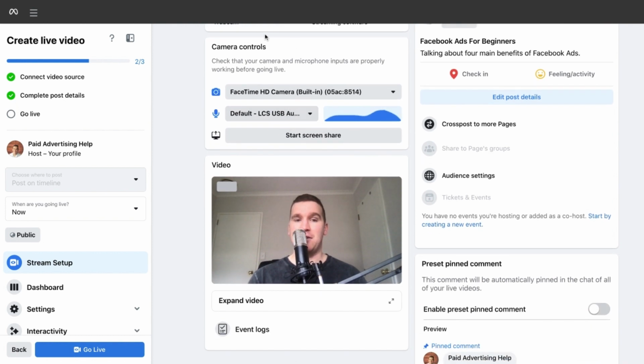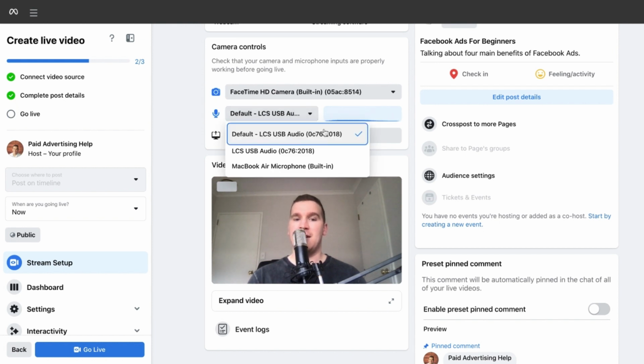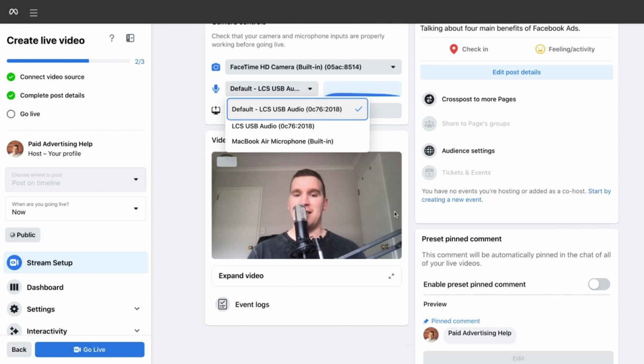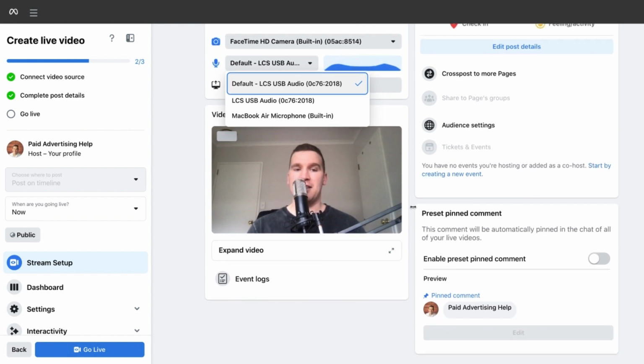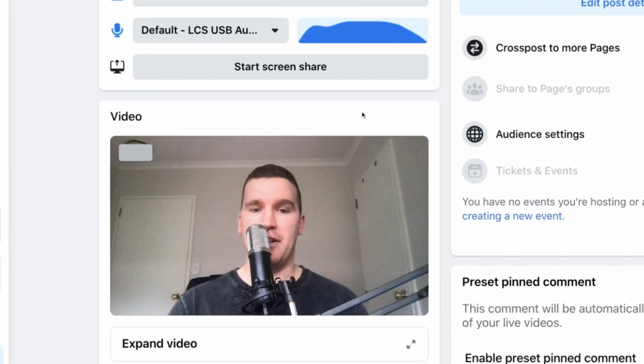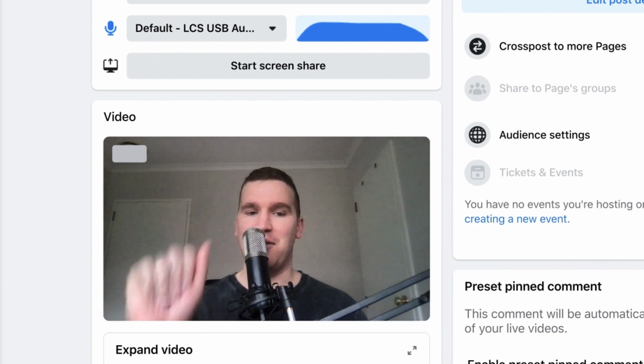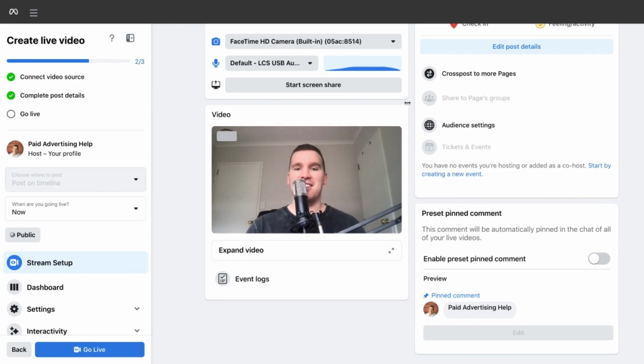We then come down to the camera controls, which allows you to select what camera you have if there is more than one option, and also the audio option too. You can see here we have got the microphone connected in here, which is great. We can then see a preview of what our live stream is going to look like today with the video section here. And hello everyone, this is me talking into the mic.